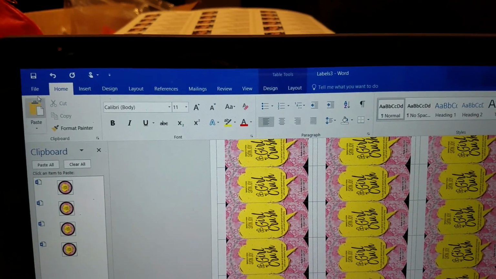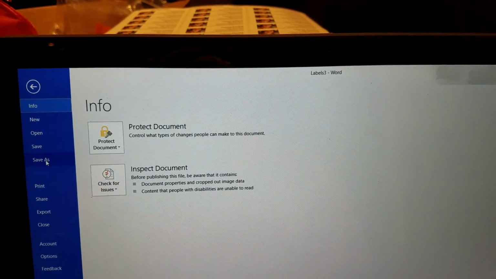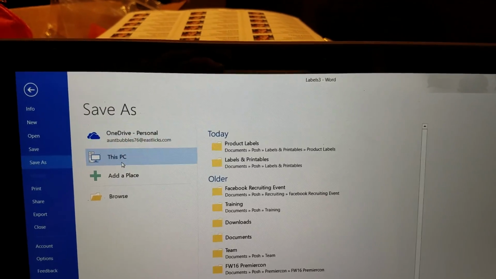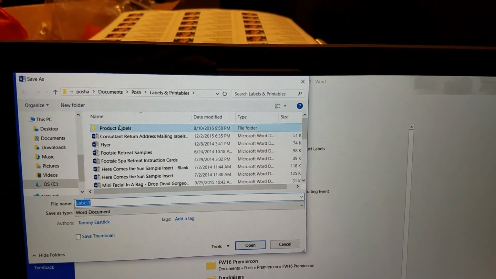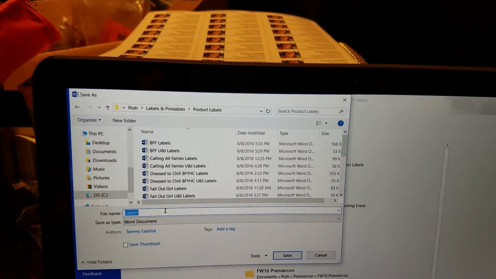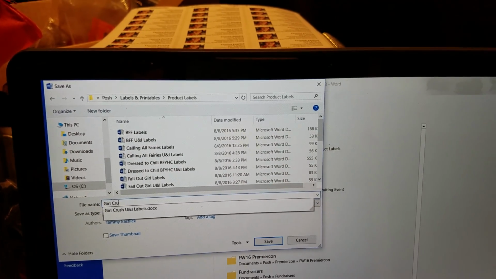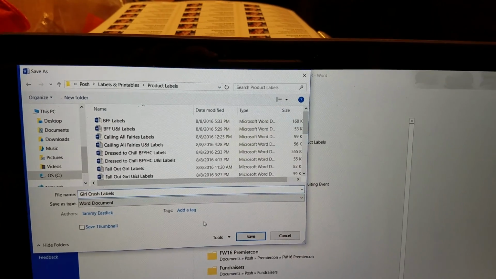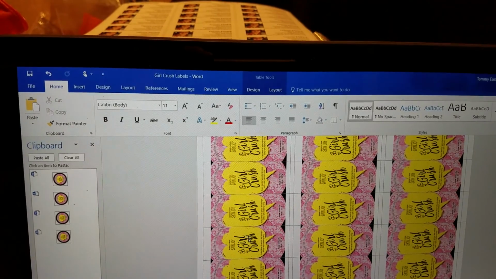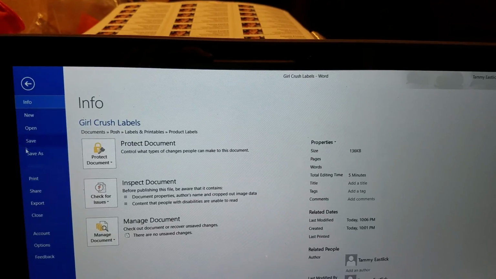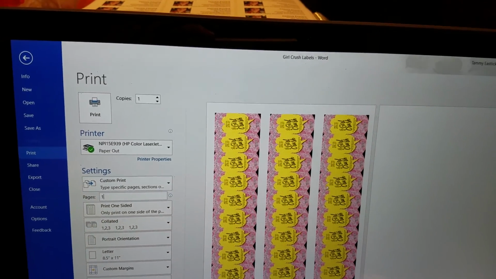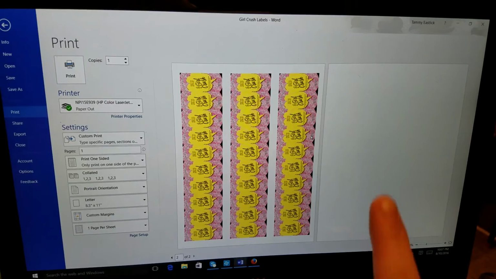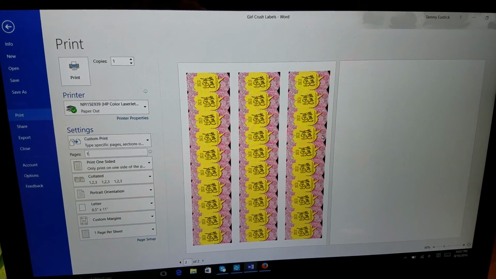Okay, again, I'm still learning how to delete that last page, and you're going to save as, because you want to save this so that you don't have to waste your time anymore. Okay, so I'm going to do this, and this is Girl Crush. Okay, Girl Crush labels. Okay, now they're saved. And if you wanted to print right now, all you would need to do is make sure you click on the pages, only one page, so that it's only pulling up this first page and not the second page.